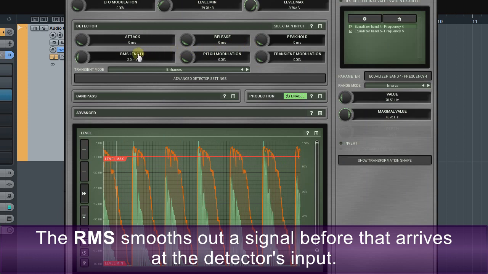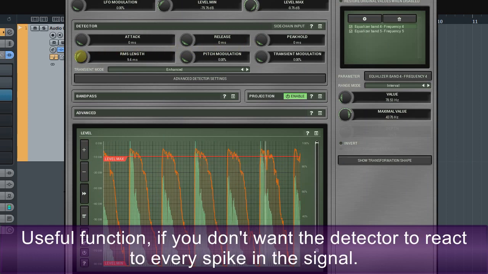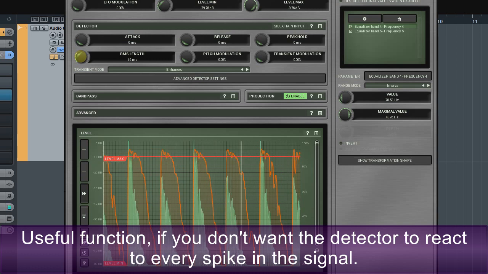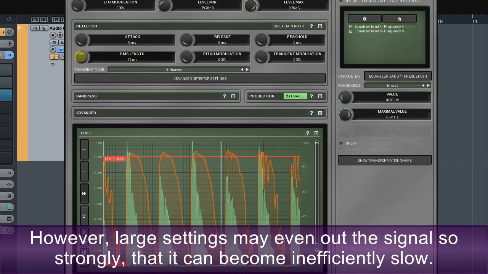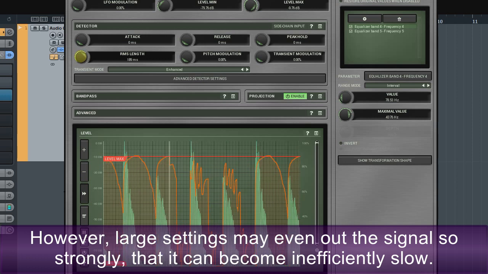The RMS smooths out the signal before it arrives at the detector's input. Useful function if you don't want the detector to react to every spike in the signal. However, large settings may even out the signal so strongly that it can become ineffectively slow.